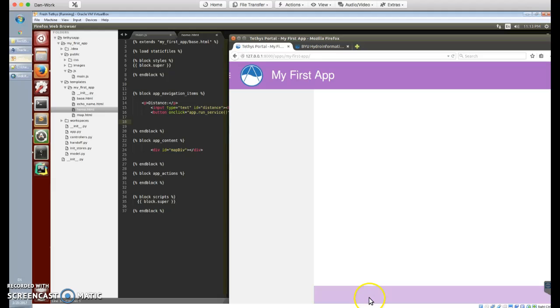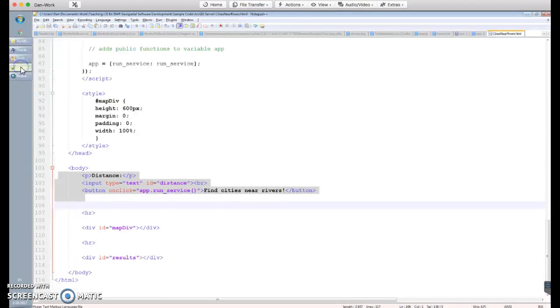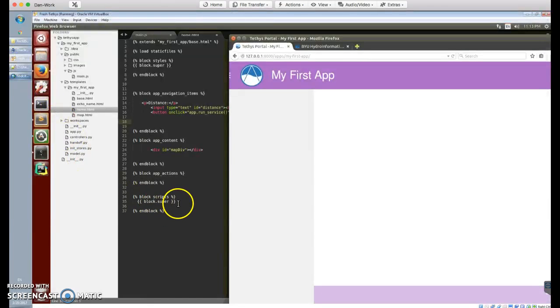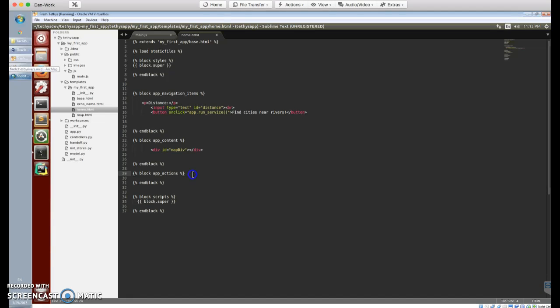And just for fun, why don't we use this bottom panel here. This is called App Actions. And we'll stick the output, the information about how many cities were found, in there. So I've got a div tag called Results. Copy that. And we'll stick it down in that App Actions. That's that bottom area. Cool. Okay, so now I think that might be all we need to do in the base HTML.